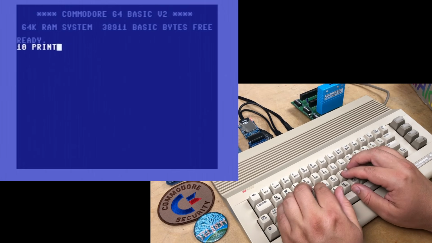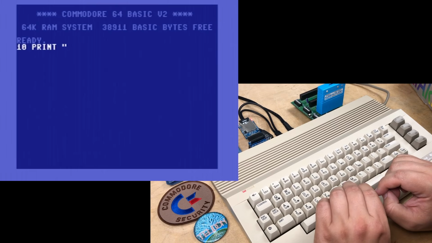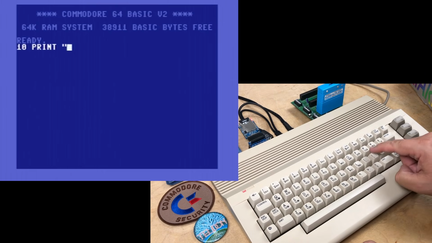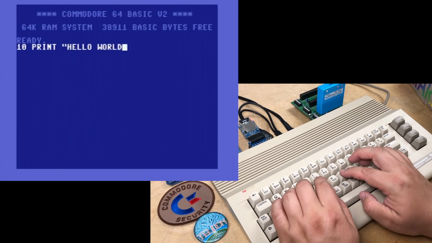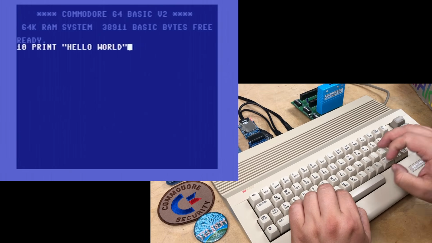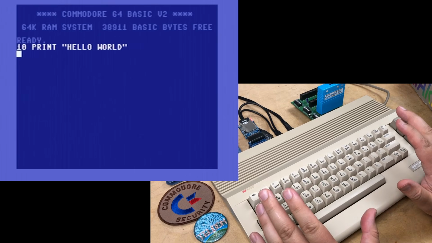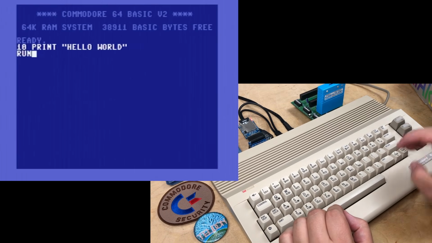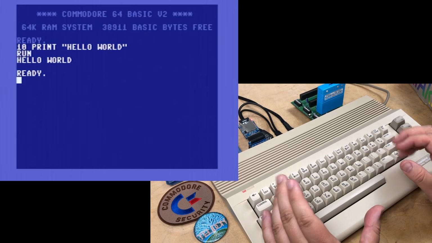Type the command print. You can include a space if you want. Then double quotes, which is Shift-2 on a real Commodore 64, or if you're using an emulator, it's often located down in this area now. And then just type whatever you want it to print, such as Hello World, closing quote, even though that's not strictly necessary. Press return, and there you have written Hello World. And then you just type the run command and return, and it will do exactly that. It printed Hello World, and it returns to the ready prompt.